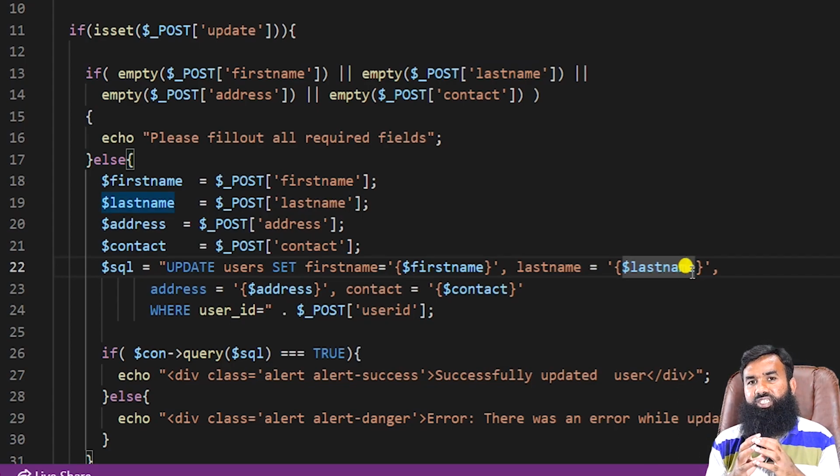So we cannot predict which fields have been changed, which values we have changed. That's why we are going to update all the values. If the values were not changed, then the same thing will be replaced with the same thing. If some value has been changed, then the last value will be replaced with the new value. So this is how we can update our application.